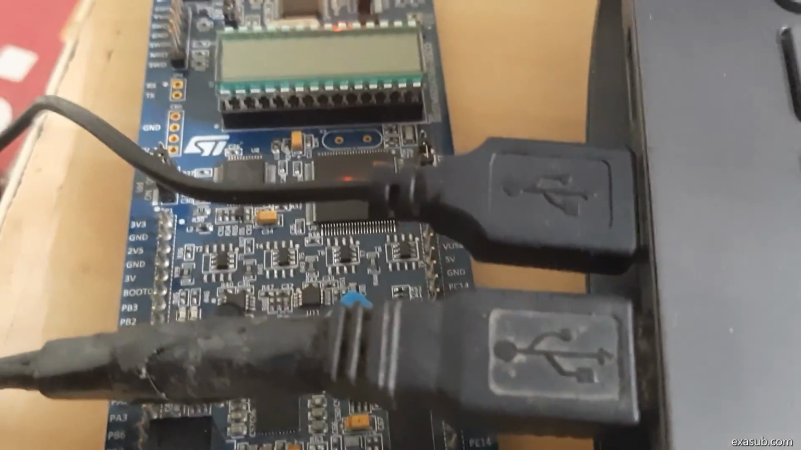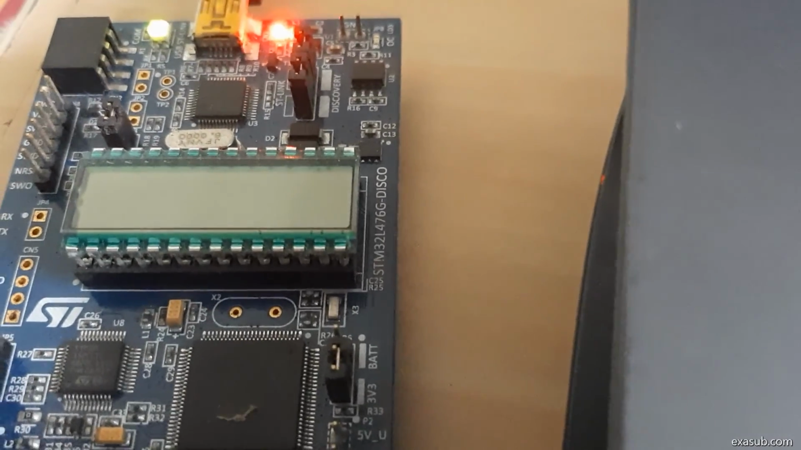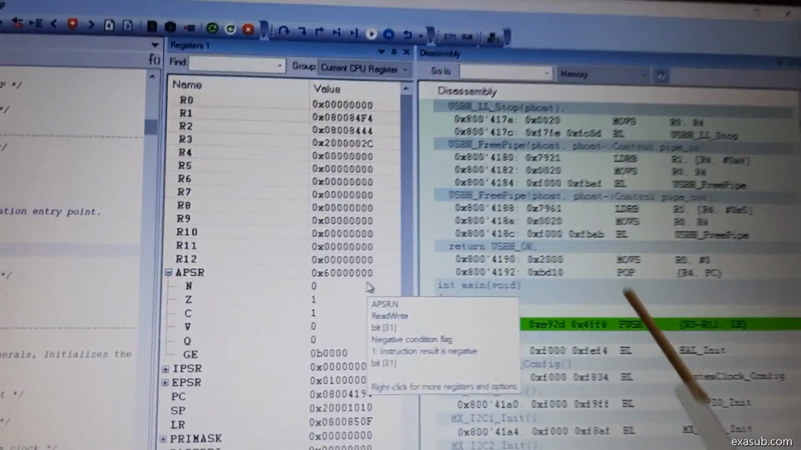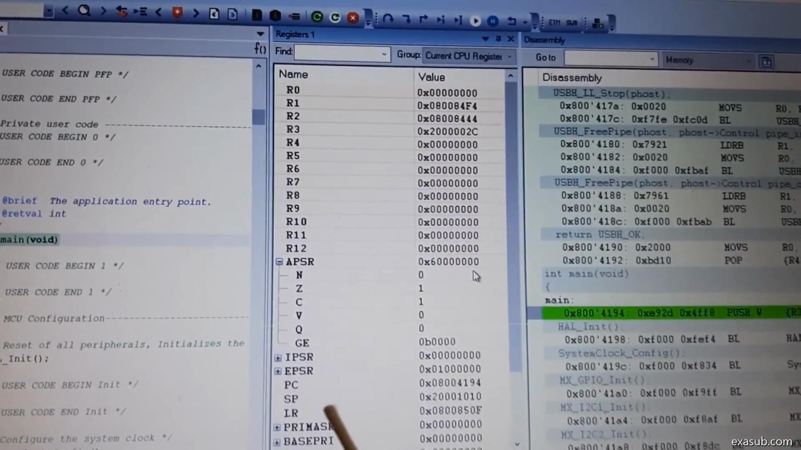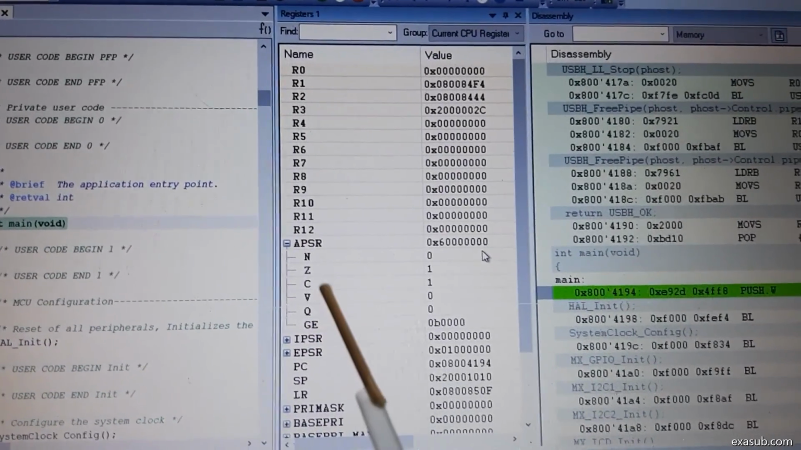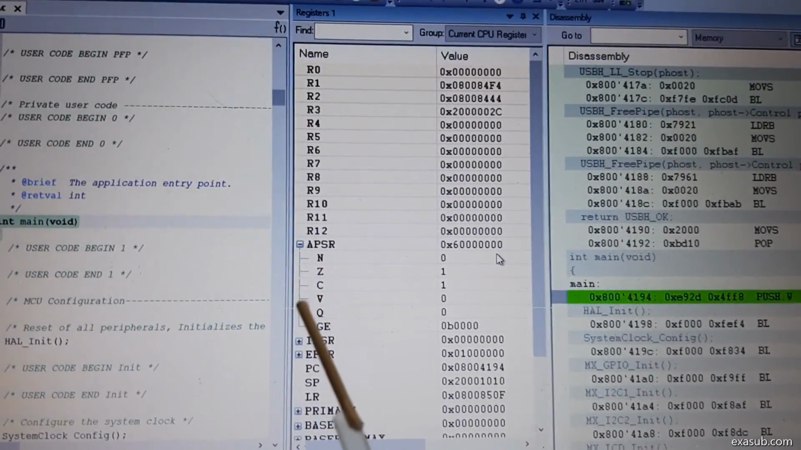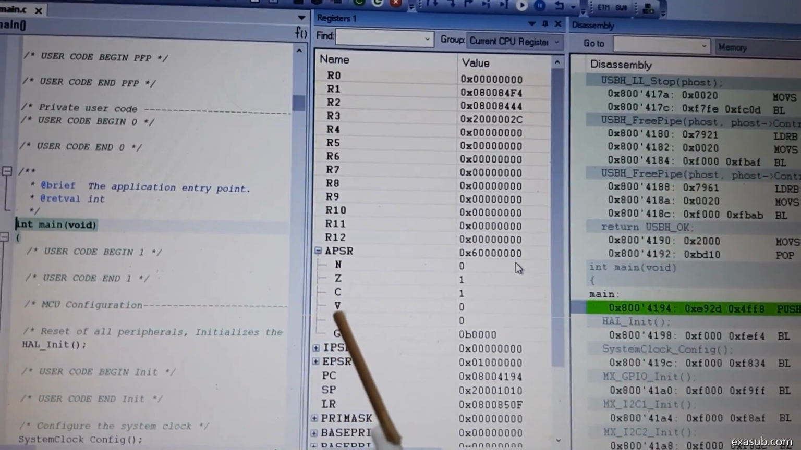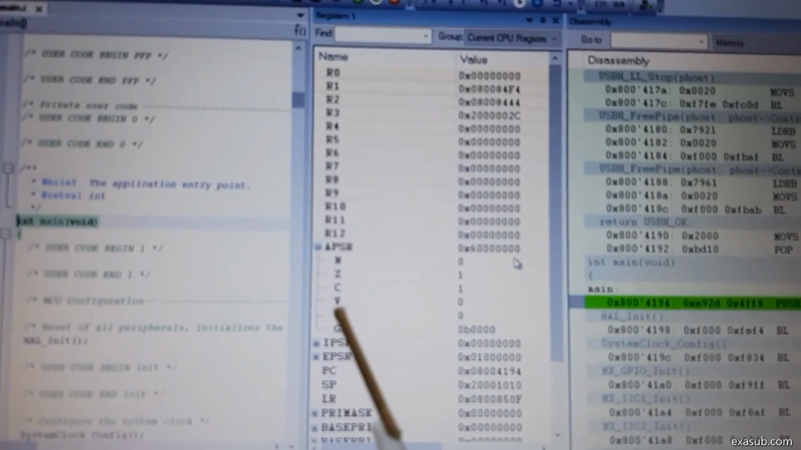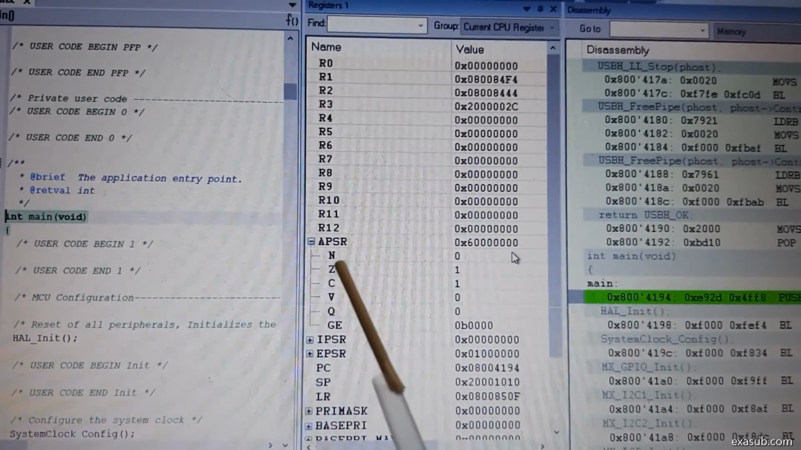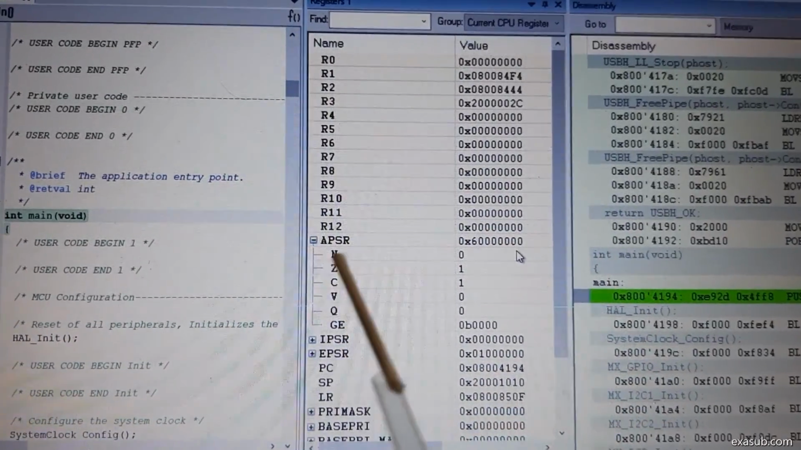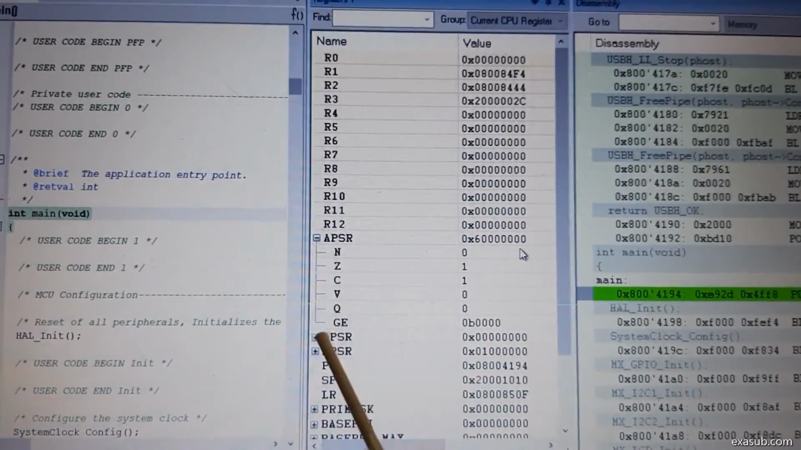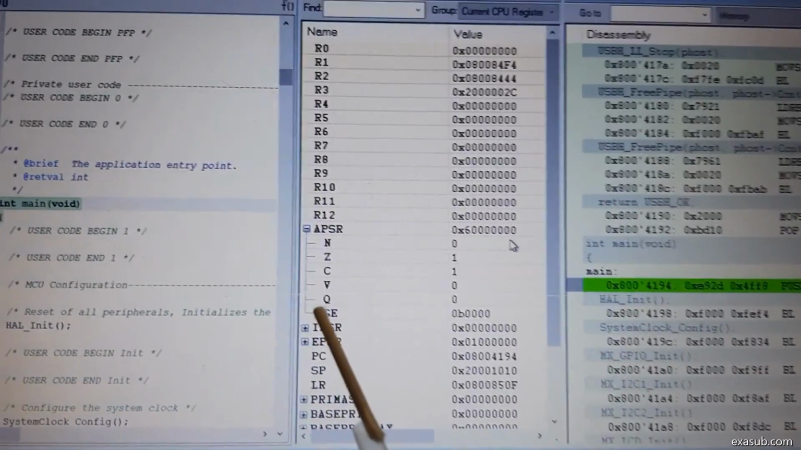So let's do that. Starting debugger, and here is my STM32L476G on which this result is being produced. Here we have a disassembly of the program. Here we can see the register view, and what we are interested in is APSR, the arithmetic program status register, and in that we are interested in this V bit, which is the overflow flag bit. C is your carry, Z is for zero, and N will tell us if the result is negative. Greater than, and Q is your saturation.